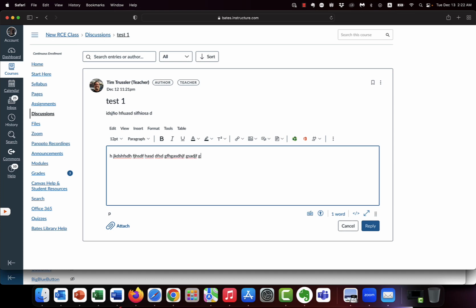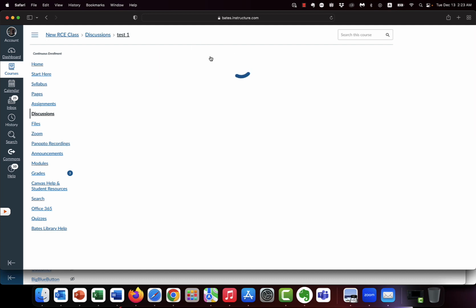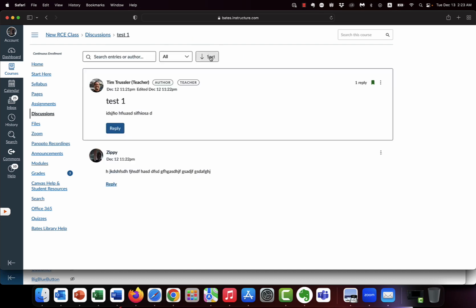You have the ability then to type. You can attach a file if you want, and then click on reply, and it's posted. Okay? Not a huge change. One thing you'll notice up at the top, though, that can be helpful is you have that toolbar where you can search either by keywords or by who the author is. You can turn off either all postings or just unread postings. And you can also sort oldest to newest or newest to oldest on the replies.